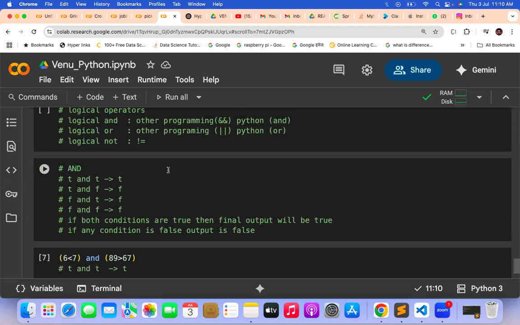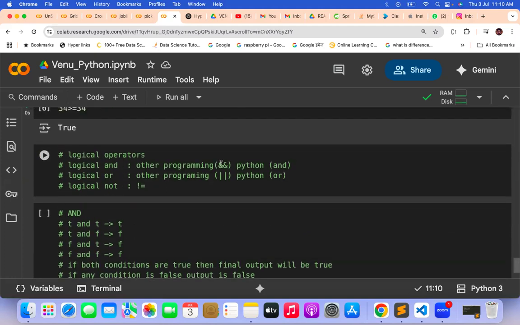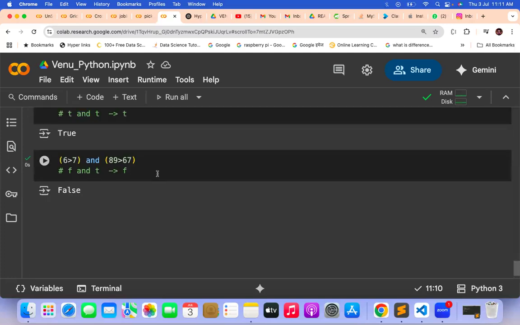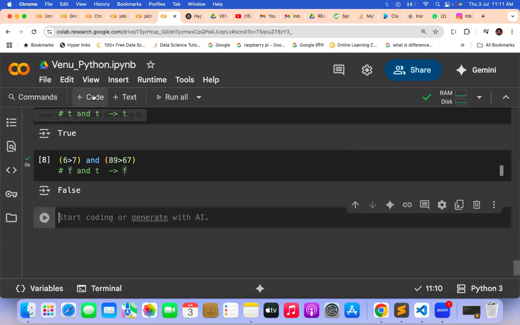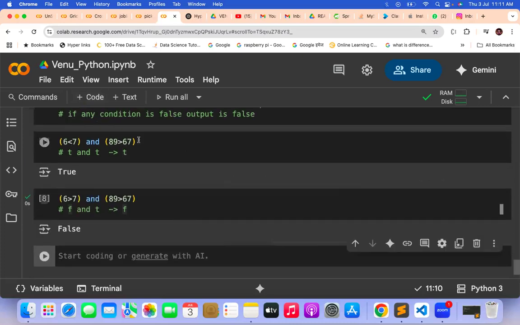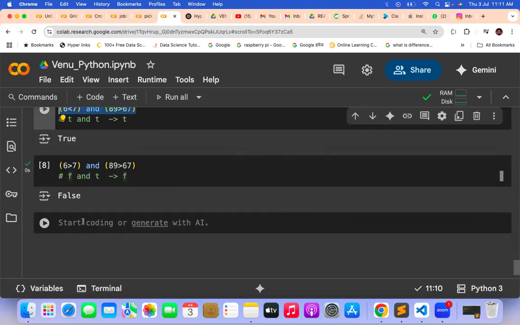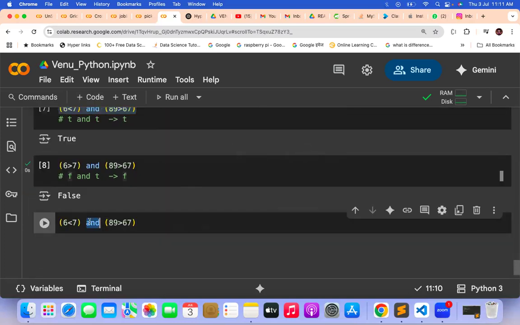But in other programming languages, the AND operator will be a double ampersand symbol, this one, not the dollar symbol. This is actually called the ampersand symbol. Okay, let me go to the OR operator now. The same thing I will take, and now I'm checking with the OR operator. So here I'm just giving 8 greater than.